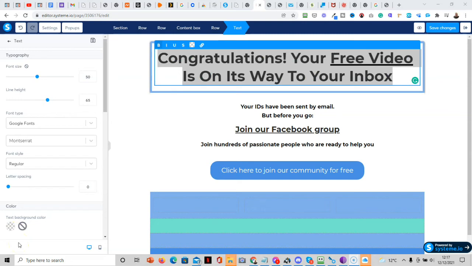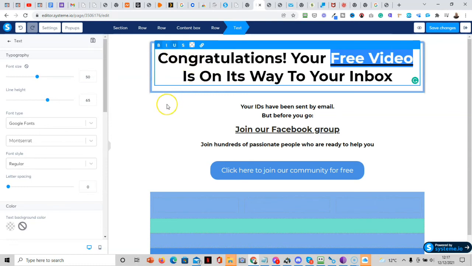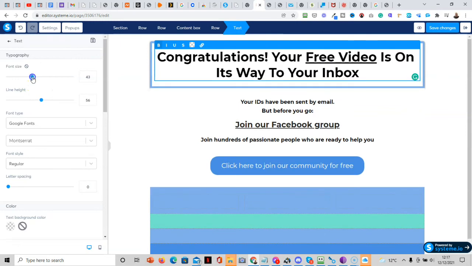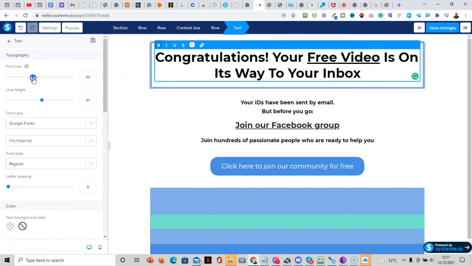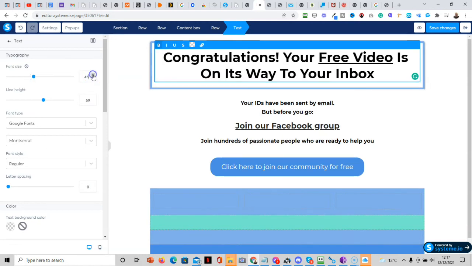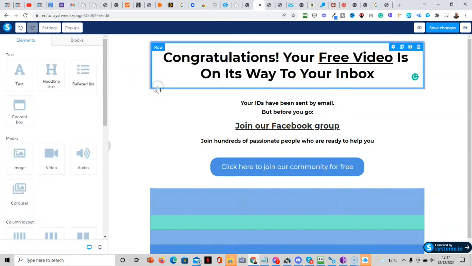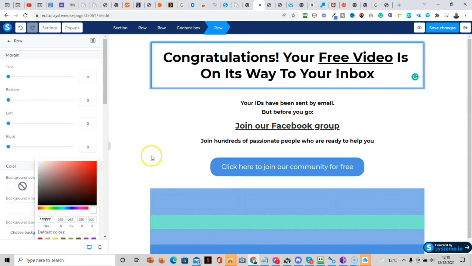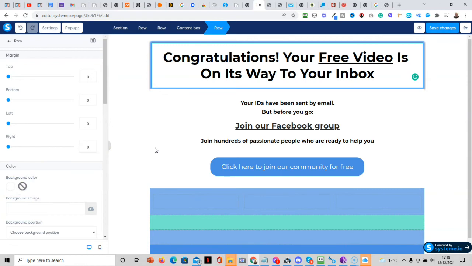Okay, editing the headline. So first thing I've done is go under the free video and selected an underline. I've selected all the text and made the font size smaller. In fact, I think I'm going to make it a little bit smaller again. 45. And the other thing I did was select the row and change the background color to white again. Okay, so that's the headline sorted.